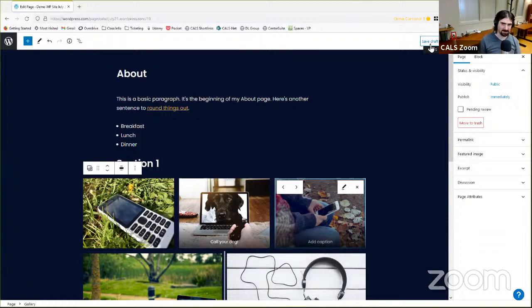And so if we want somebody else to look at it, or we want to kind of sleep on it and come back, or we just need to step away and work on it later on, then that's definitely a good thing to do. I'll go ahead and save the draft for the moment.